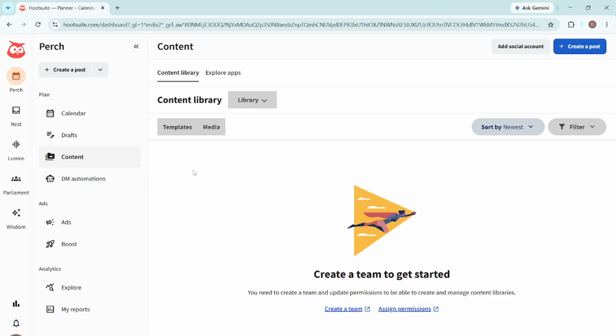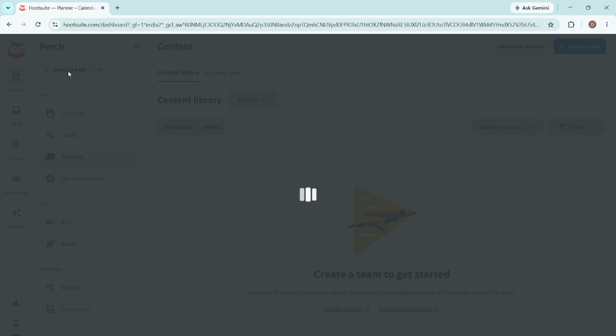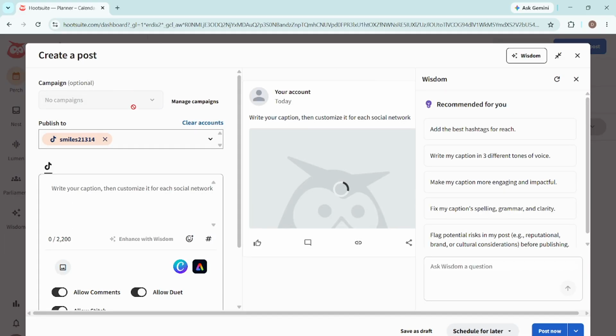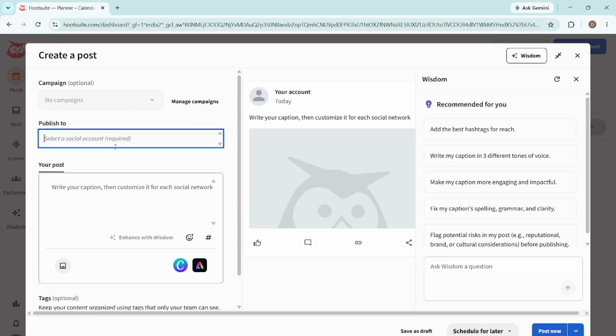First, open Hootsuite and look at the top left corner of your screen. You should see a button that says plus, along with the option to create something new. Click the plus Create a Post option. This is the starting point, because it takes you from your dashboard into the posting screen, where you can choose where the post will go and what it will include.